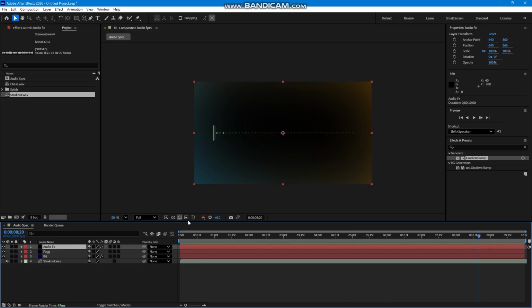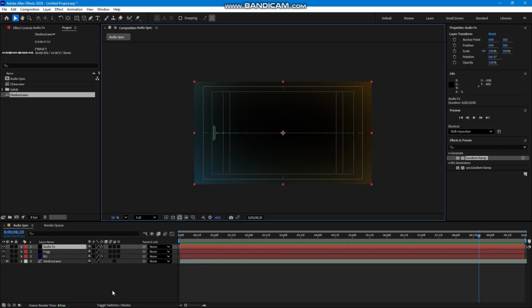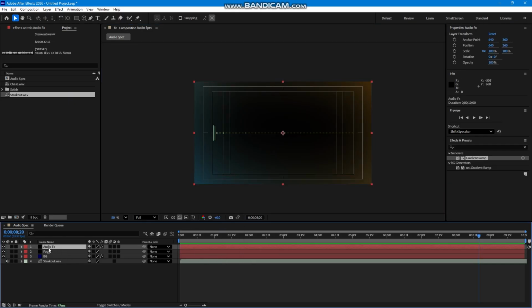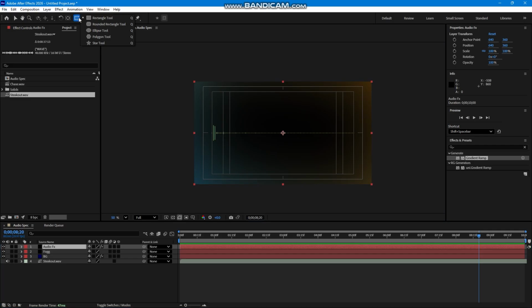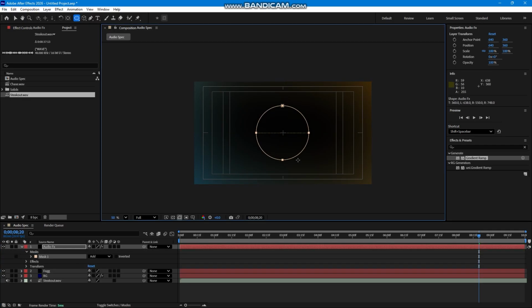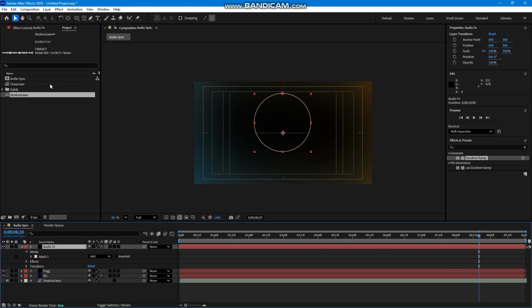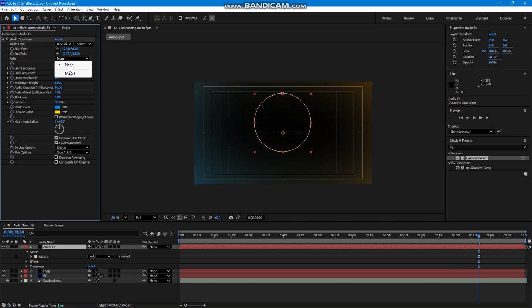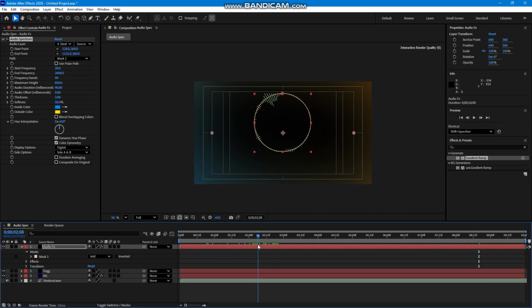Okay guys, and now I need to create a circle frame. Take a look, select the audio effects and go to select ellipse, create to center, hold Ctrl plus Shift on keyboard, and next press V, move it up and go to effect control, select path 1, and now when you play, I don't want the inner spectrums, inner wave. How to do this?